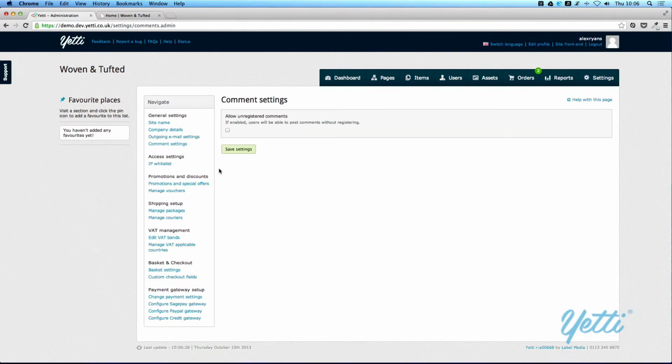Comment settings then allow unregistered comments on your website. What this means is you may have two different classes of user on your website. You might have users that have accounts and that can log in, or you might have users that don't have accounts and who can't log in. Now, there are two ways of getting around comments. You can restrict comments to people who have accounts and who are logged in, so only people who are logged into your website will be able to comment, or you can extend the comment functionality to all users regardless of whether they have accounts and whether they're logged in.